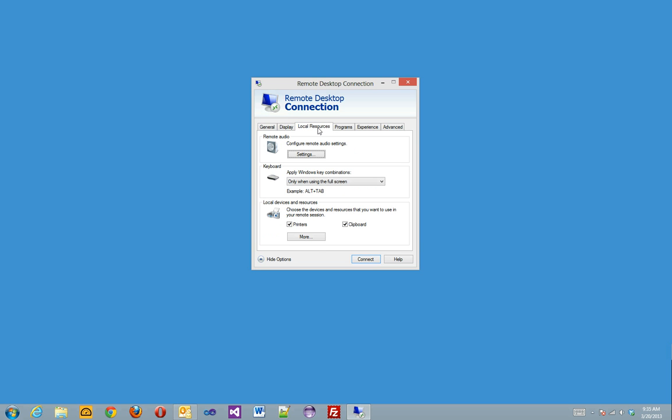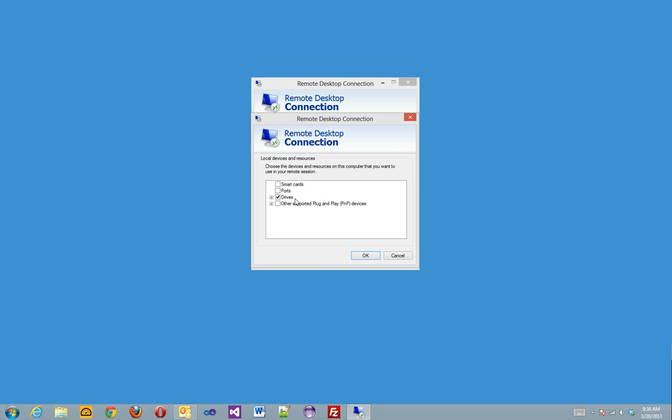Click on the Local Resources tab. If you do want to be able to print orders and things from your online e-catalog to your local printer, you're going to have to make sure that the printer box is selected. If you're going to be doing any cutting and pasting, make sure the clipboard is checked. Click on More, and if you do want to save projects locally, you're going to have to make sure that this Drives button is clicked.